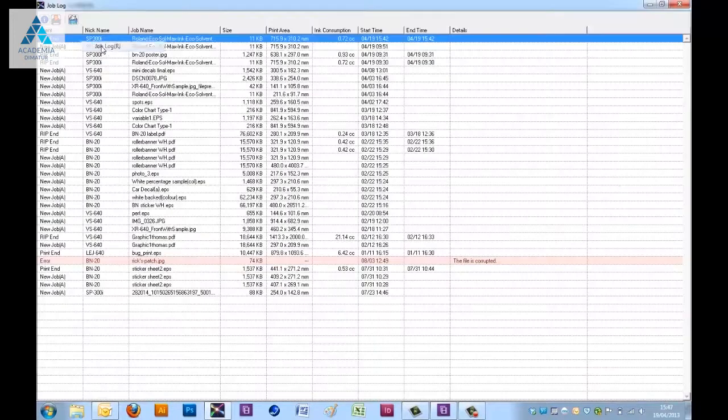Again, if I go back into the job log, here I can see these two files, one with the ink consumption and one without. So the print area will say is 716mm by 310mm and 0.72 cc's.